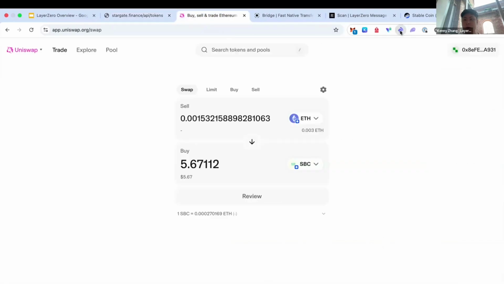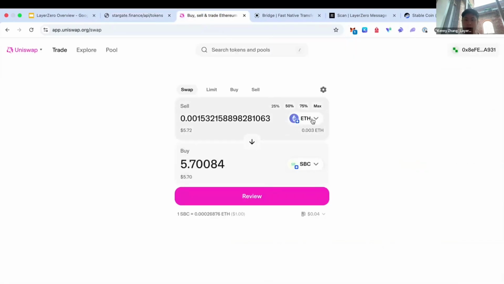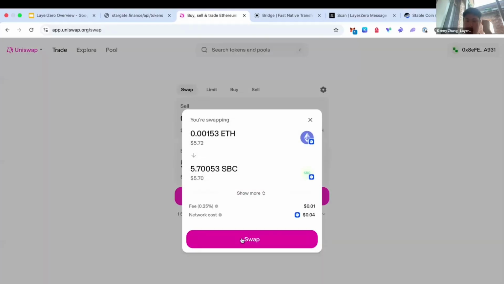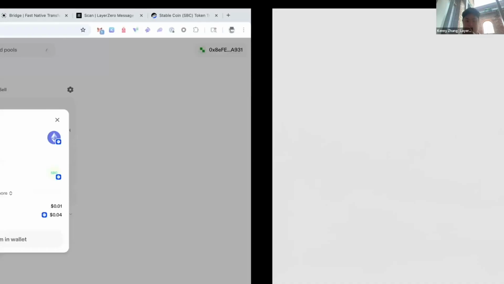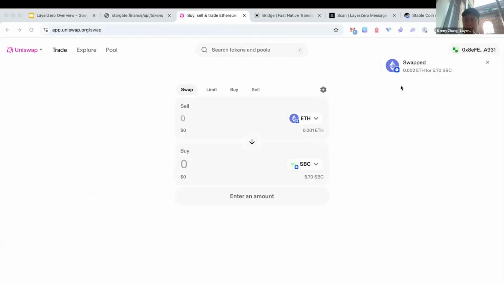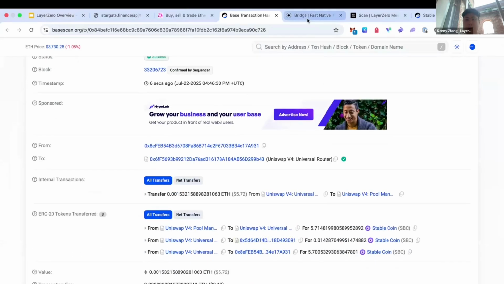And then in my wallet that I've loaded up, I have about $11. Let's go ahead and swap half of that for SBC. So I'll go ahead and review the transaction and swap on Base. And it looks like the transaction went through. So now I should have the SBC in my wallet.